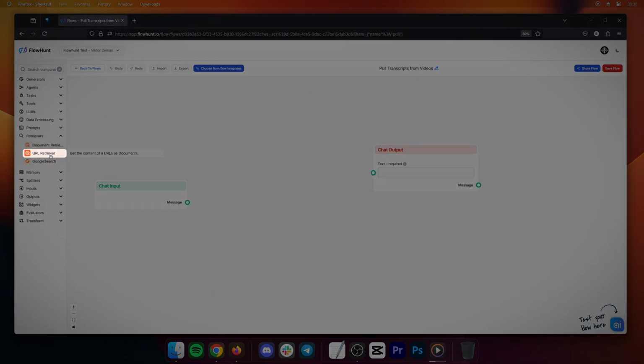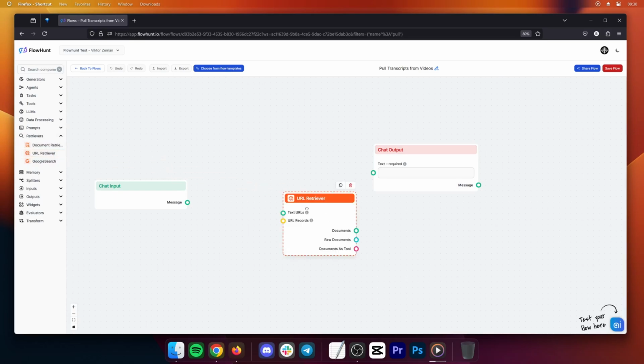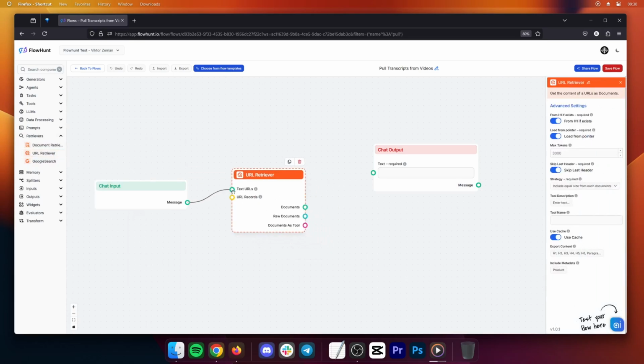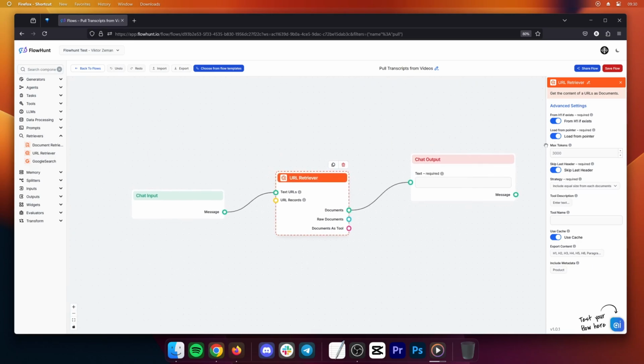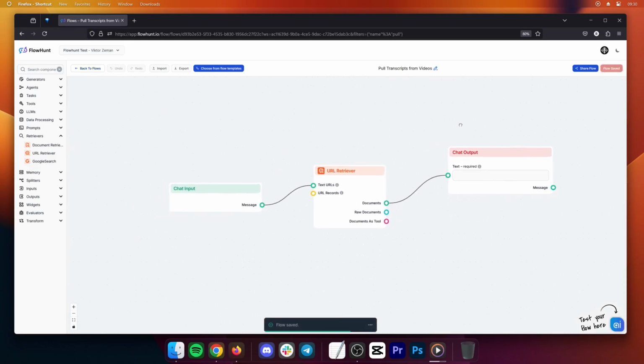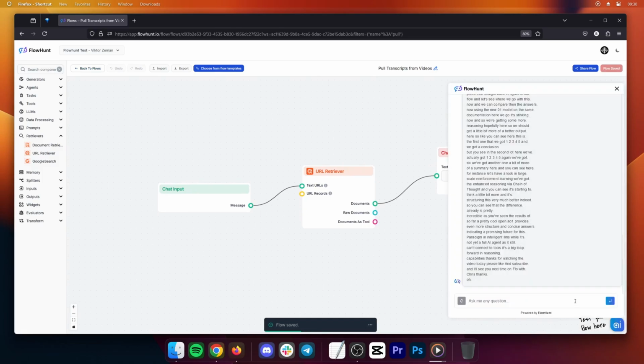We'll begin with URL Retriever, which enables our chatbot to access, analyze and extract the transcript in the inputted YouTube URL. Next, we'll link the URL Retriever to the output, completing the setup. And that's it! We've successfully created the Pull Transcripts from Videos template.